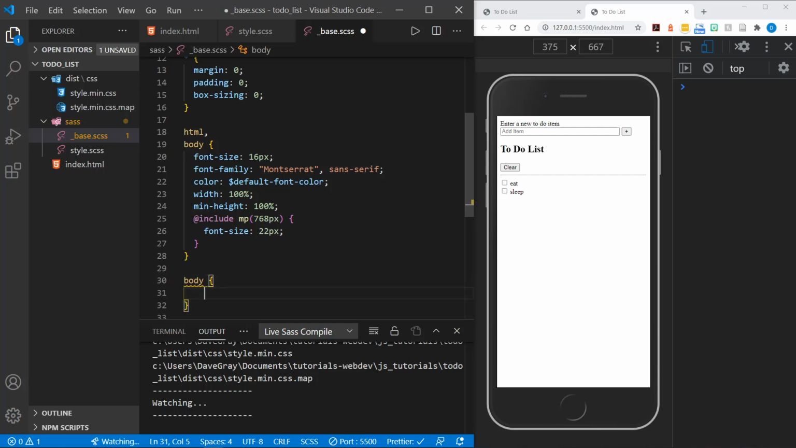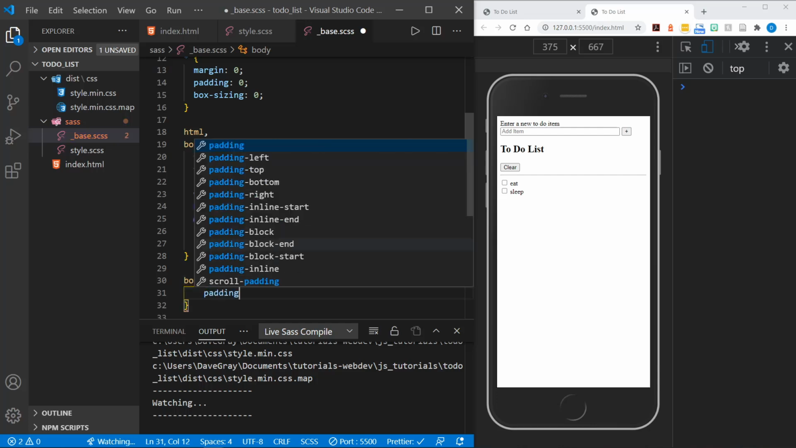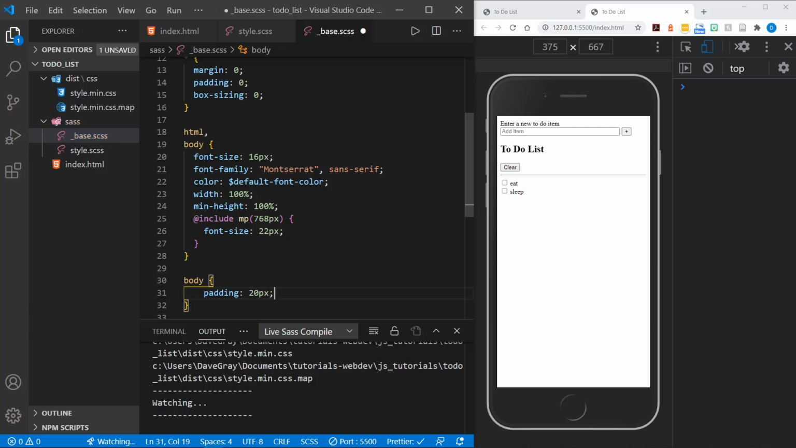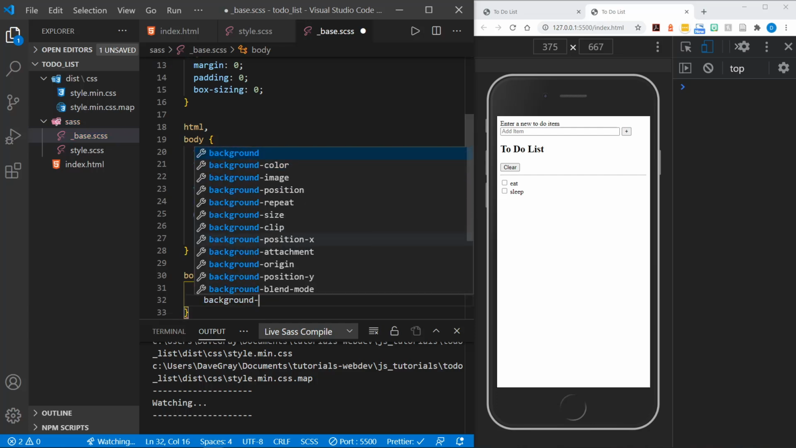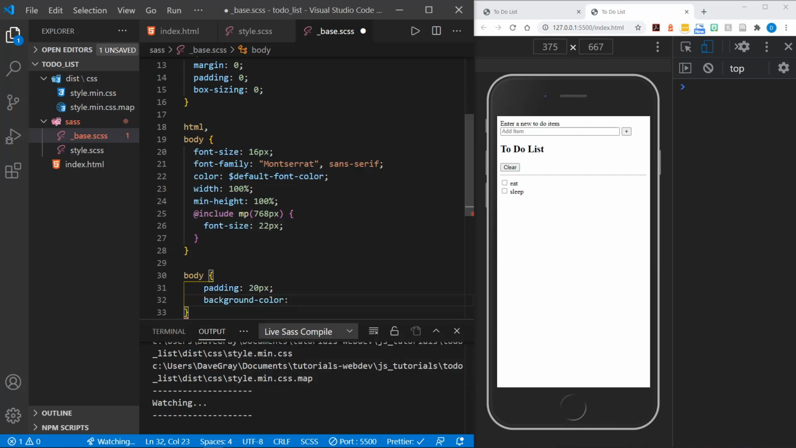Okay, let's save this, and now let's add a couple of things to the body alone that we're not going to add on to the HTML. And one is padding. So 20 pixels all around. And then the background color. And we'll use the background color we defined.